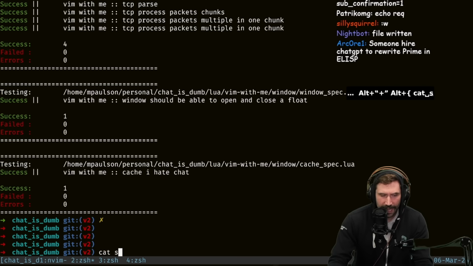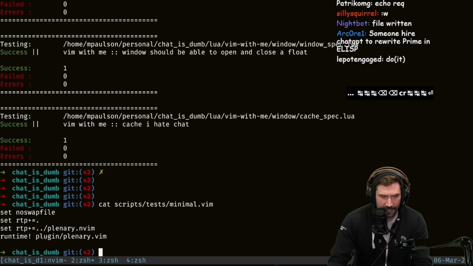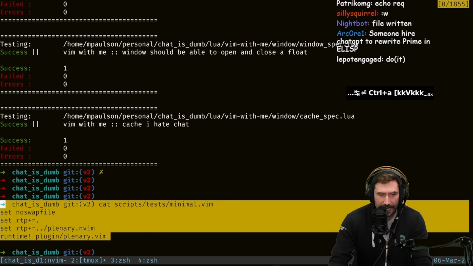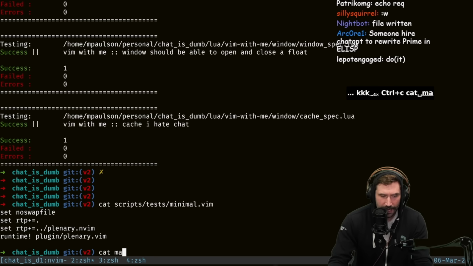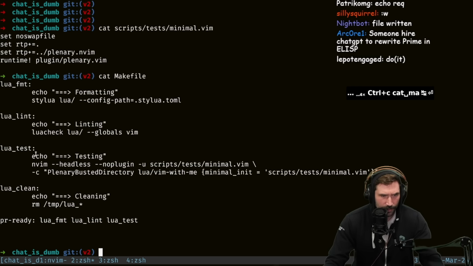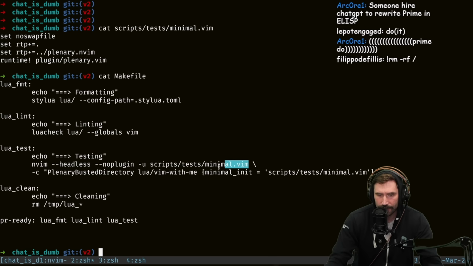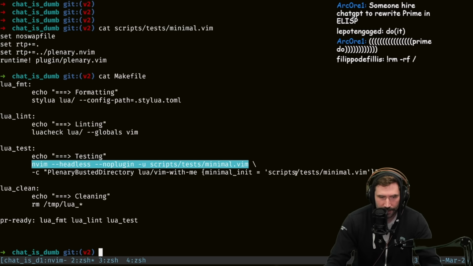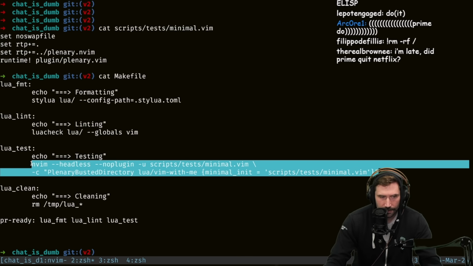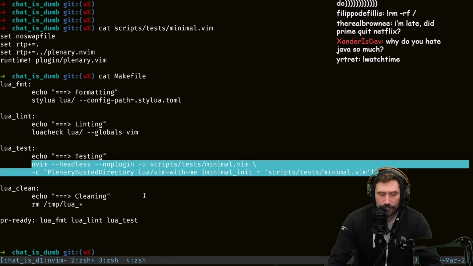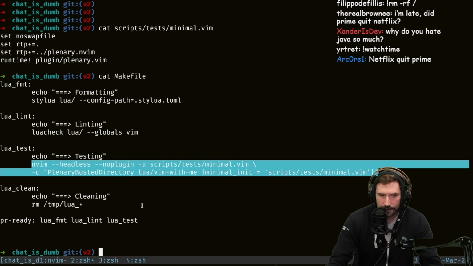If I'm not mistaken, cat scripts, scripts test minimal. So I can do this. Okay, so this is a possibility right here. And when I cat my makefile, I do have the following. So I can do a headless no plugin u minimal right there. And by doing that, I kind of do have a minimal situation. And so I could technically launch NeoVim headless.